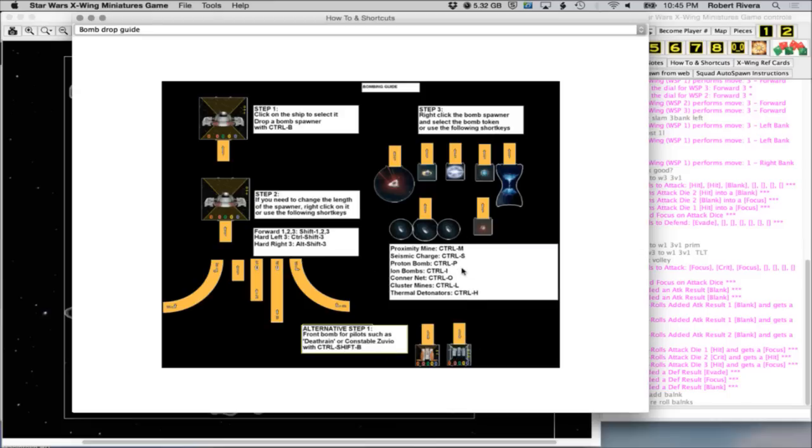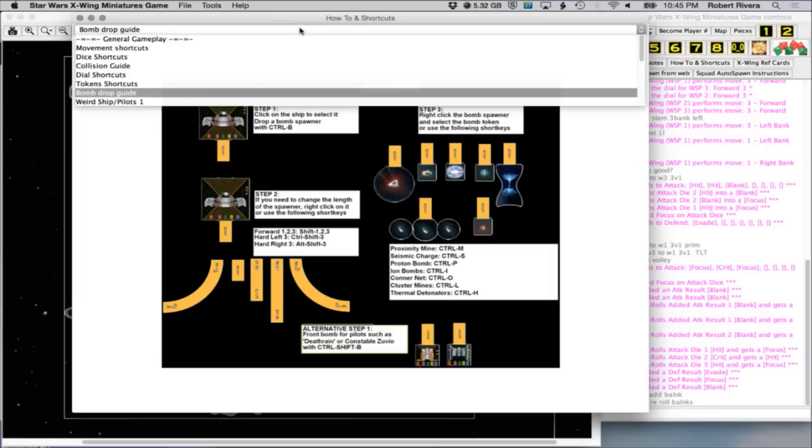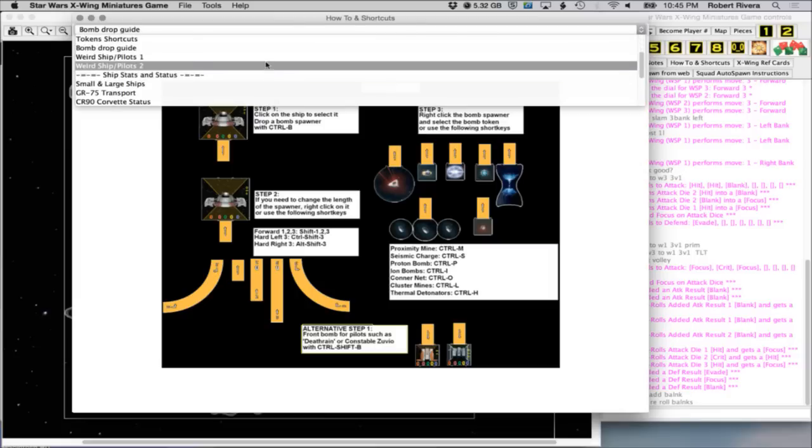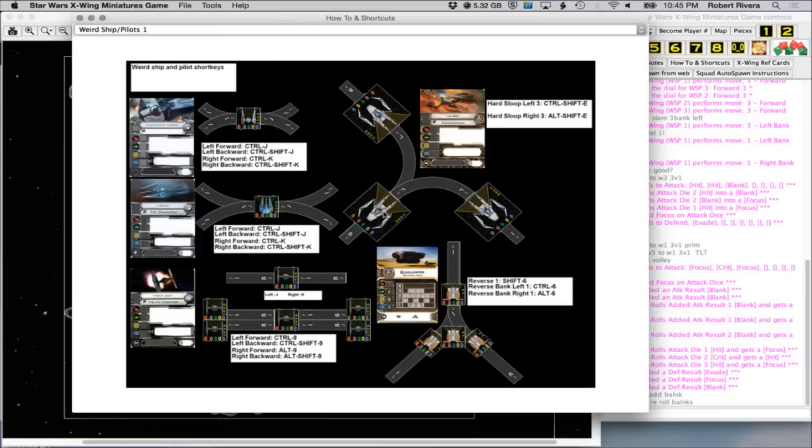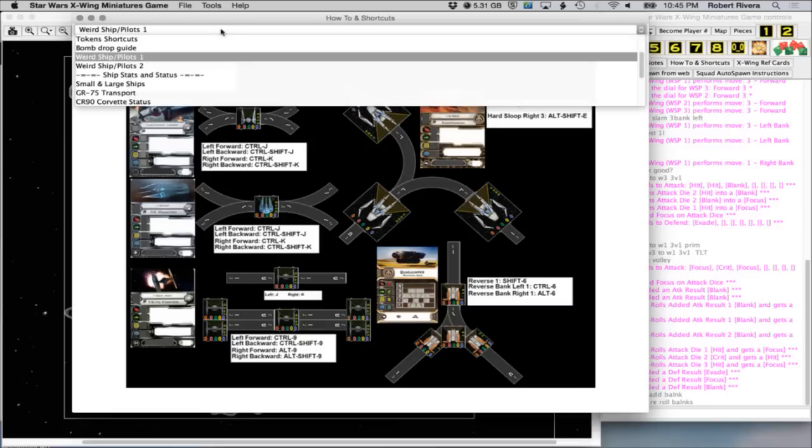And then you also have all your bombs. You can have even shortcuts for your bombs there. You can hit Control-M, Control-S, and so on for the different types of bombs. I mean, how cool is that? It's got everything here. Once you figure that out, I mean, it's even got weird shipping pilots. It shows you different maneuvers for different ships, right?